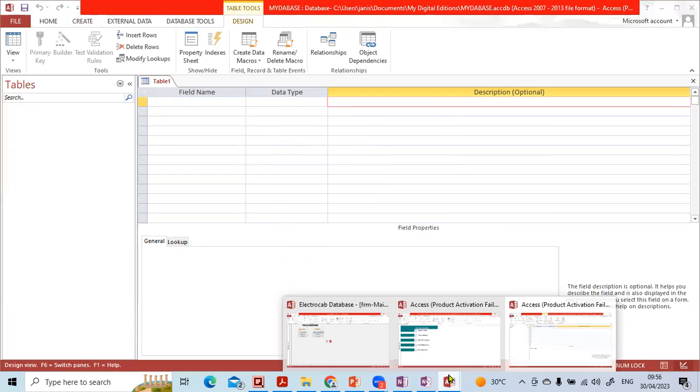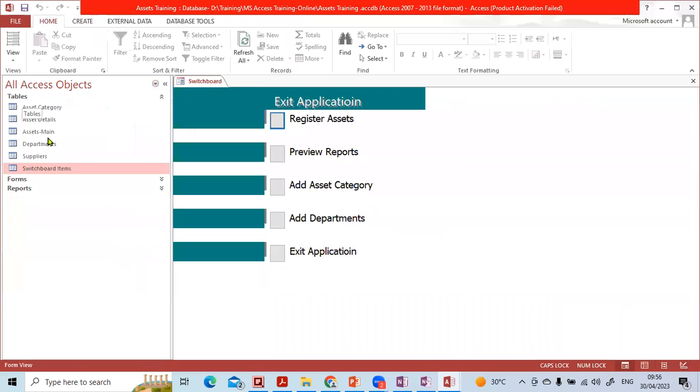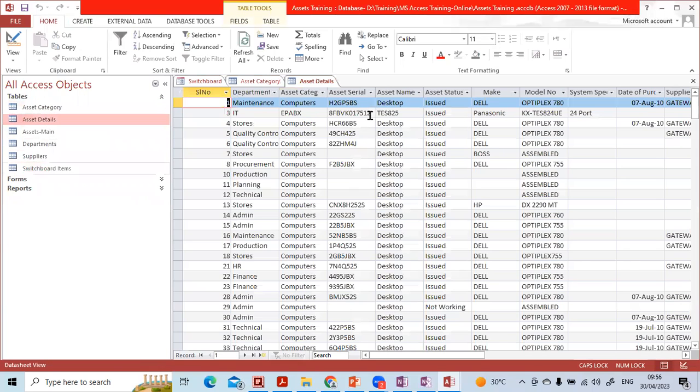I will open another database with some tables. For example, this is another database. Let me go through how the tables look. See here, how many tables are there? Asset category, asset details. If I open this one, it will show you the data. Similarly, if I open the other one, it will show you the data. These are the fields, and each field has a different type of data.